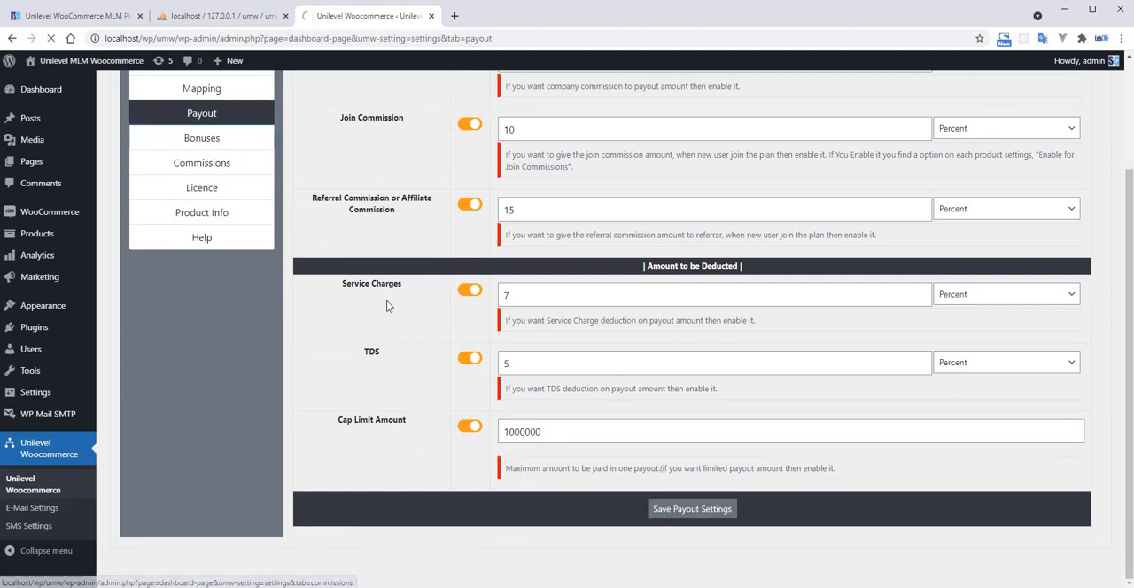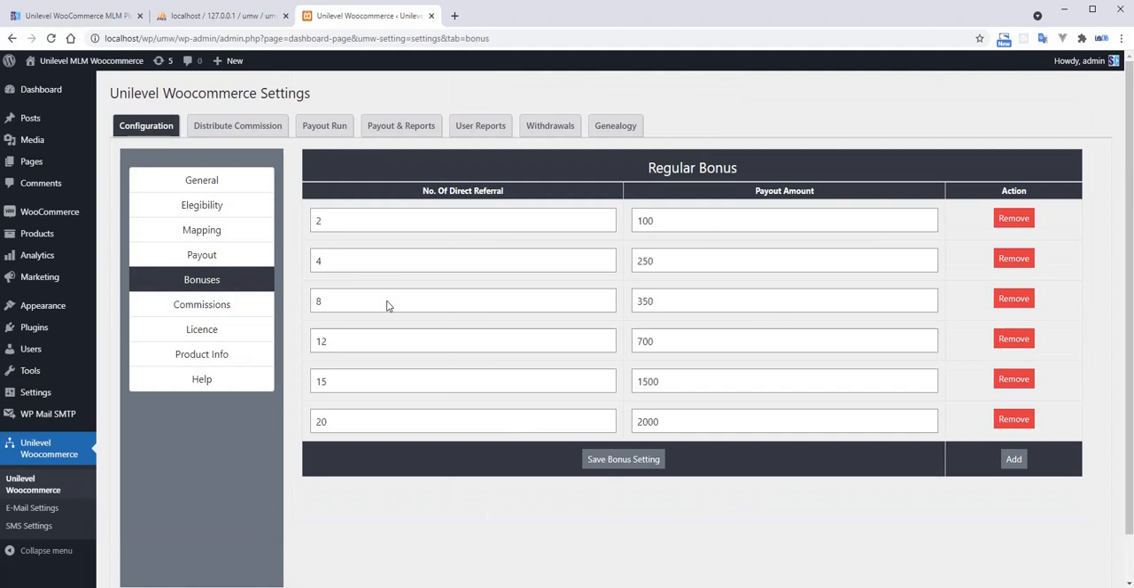Now here are the bonuses as well. Whenever you have two direct referrals, you will get 100 USD, or whatever currency is configured in your WooCommerce. The same applies for four direct referrals, 250, or if you have eight direct referrals, then 350, like this.